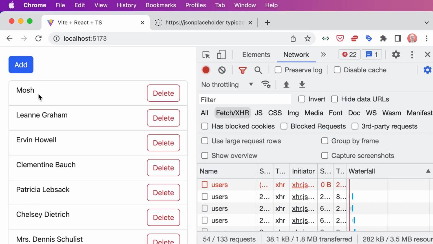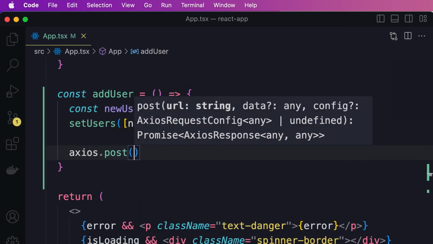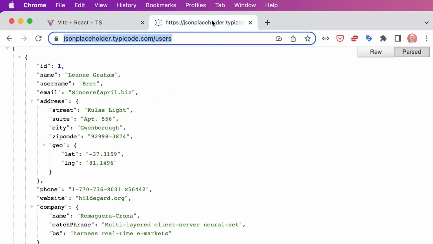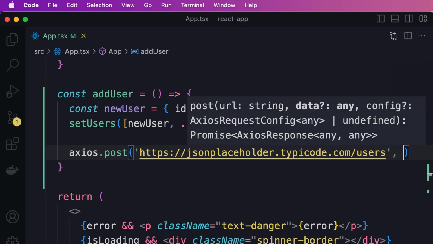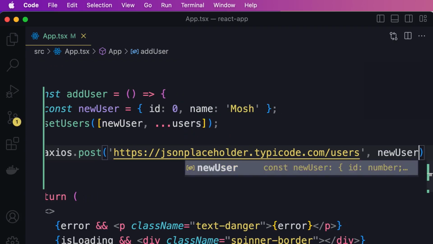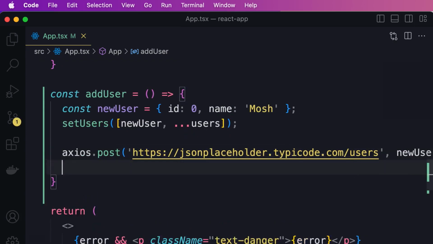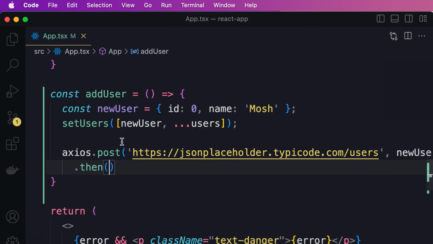Now we need to call the server to save the changes. So here we call axios.post. Now here we need to pass a URL. So we go back to JSON placeholder and grab the users endpoint and paste it here. Now we should include our new user in the body of the request. So as a second argument to the post method, we pass our new user object. Now, if the call to the server is successful, we should refresh our list with the saved user because the new user has an ID that is going to be generated on the server.